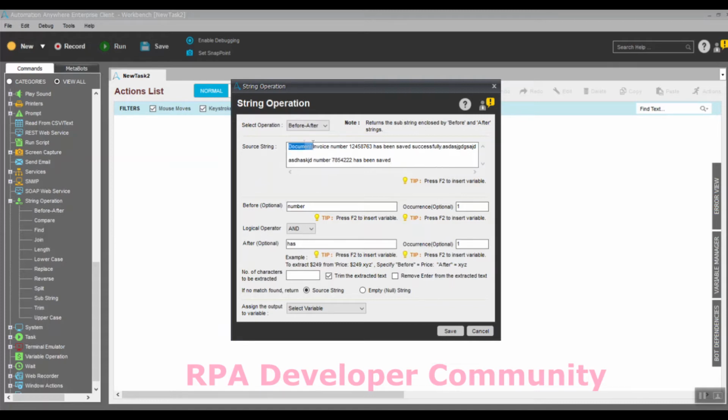So in that case, the occurrence will start from here. So for us it will be 1 and 2. Suppose if you want this number, your occurrence will be 2. In that case, if you want to get this, okay, that we will see.